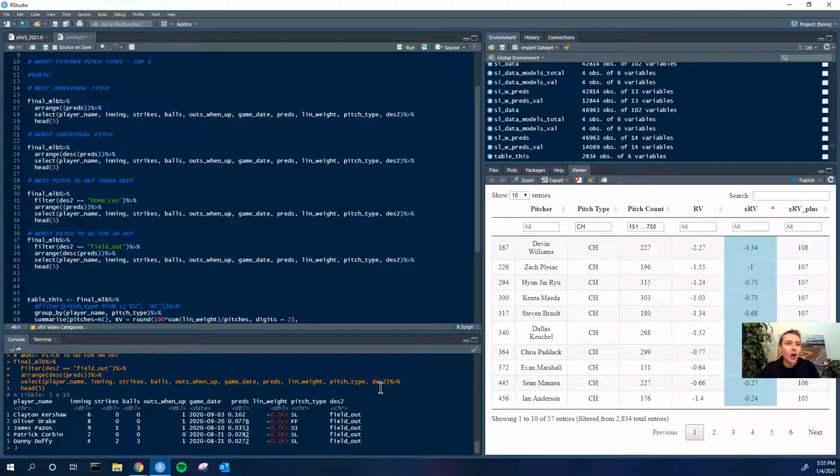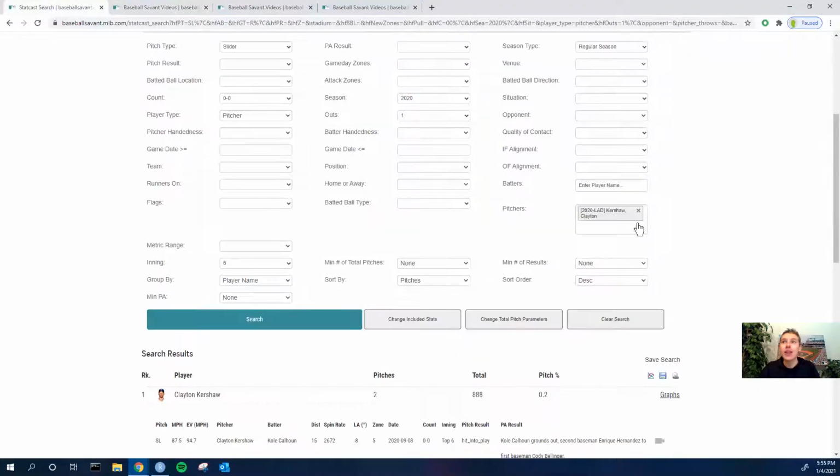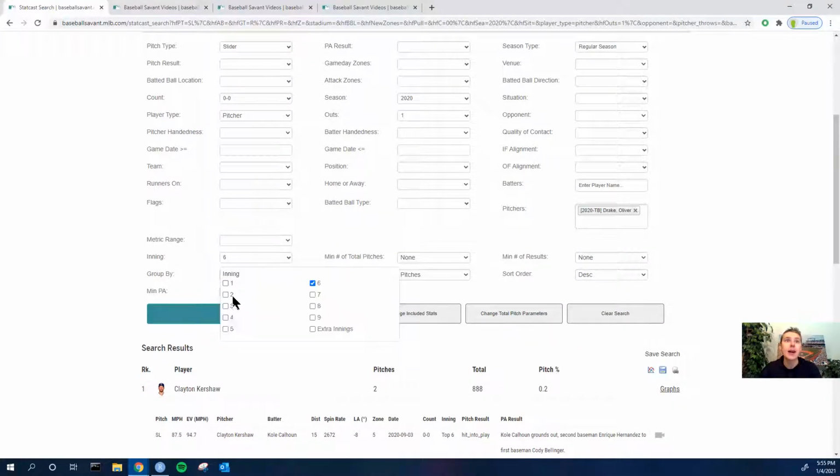But oh, I love Oliver Drake. I really enjoy watching him pitch. So we have a similar situation, but 8th inning and a fastball here. So let's check that out and see how lucky Oliver Drake got. We saw there Kershaw got pretty lucky. So we are looking at the 8th inning now.